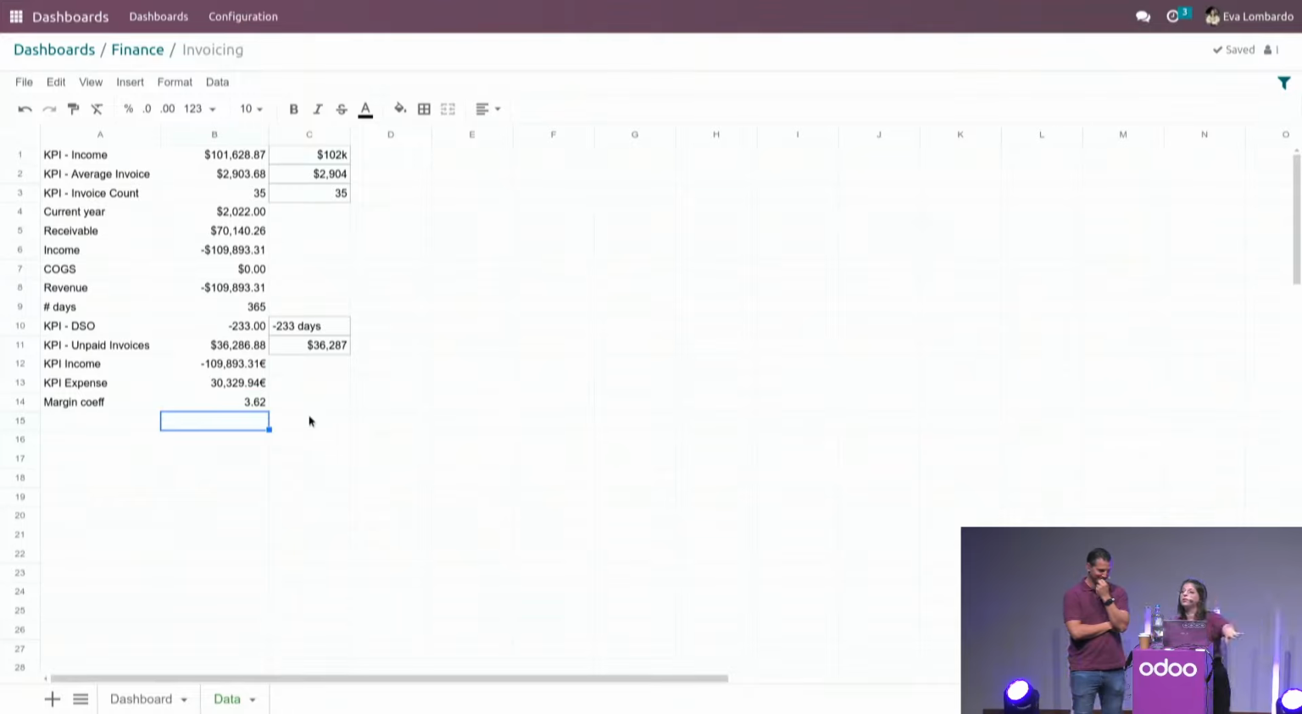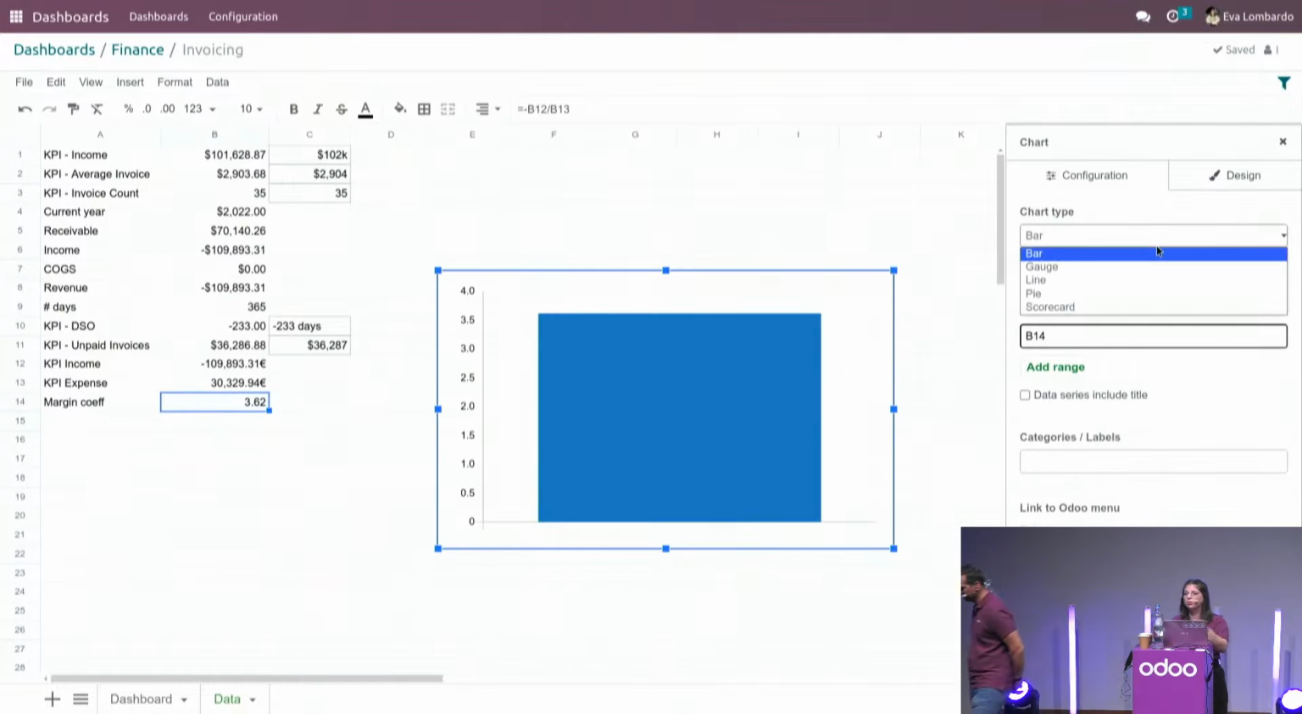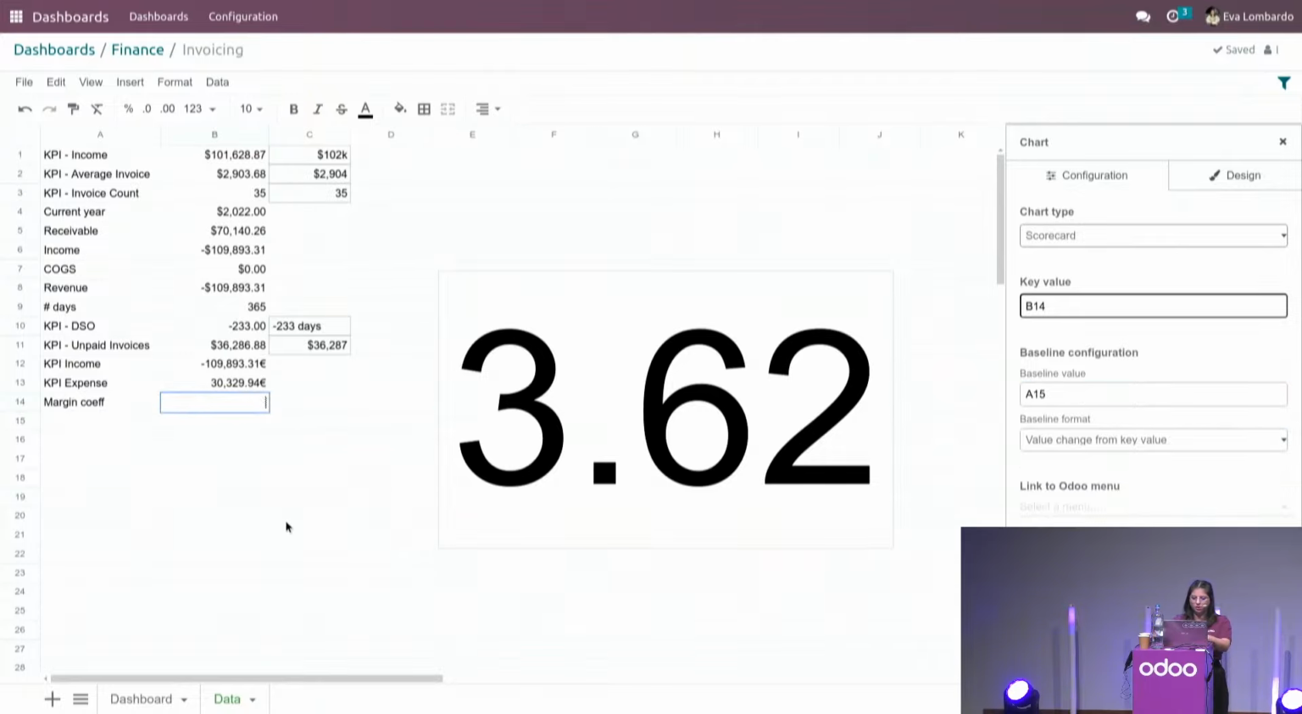Now, if you want to add this as a new KPI visible on your dashboard, well, nothing difficult. I'll just add this, insert it as a new chart. So here, we've already heard it, but we have two new chart types, gauge and scorecard. This is the one I'll choose. I'll also add a baseline. So let me just add one real quick.